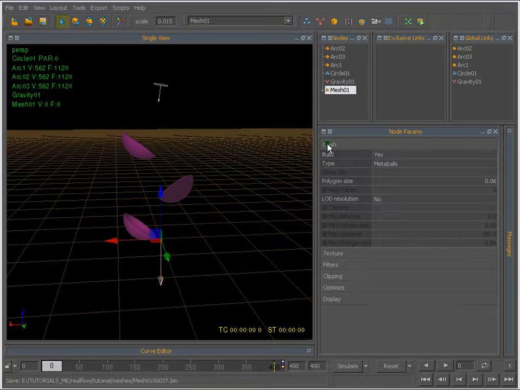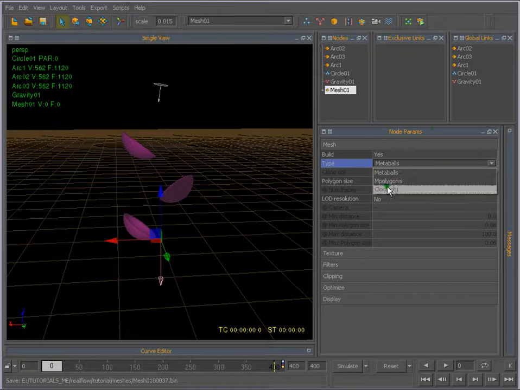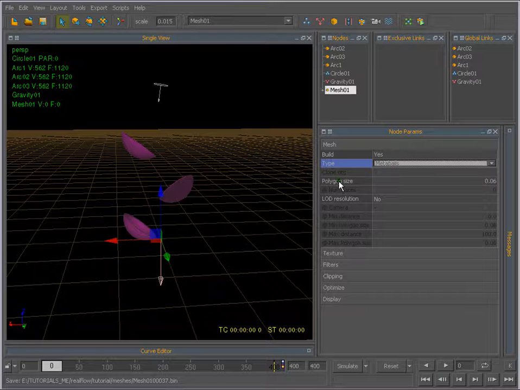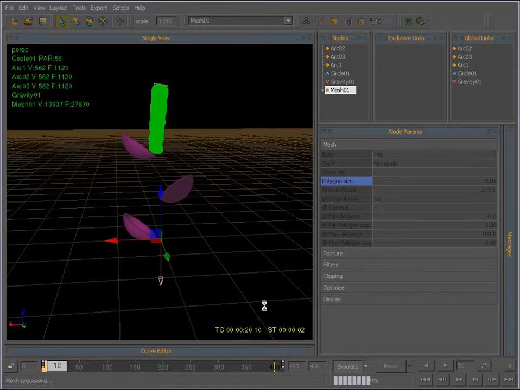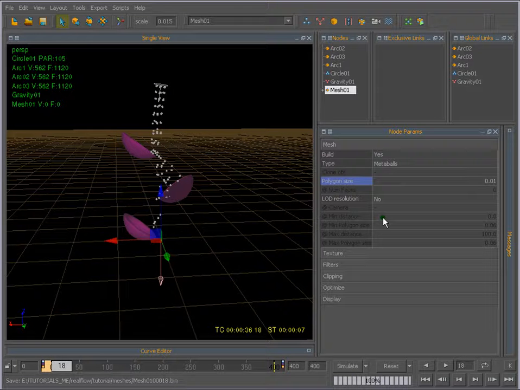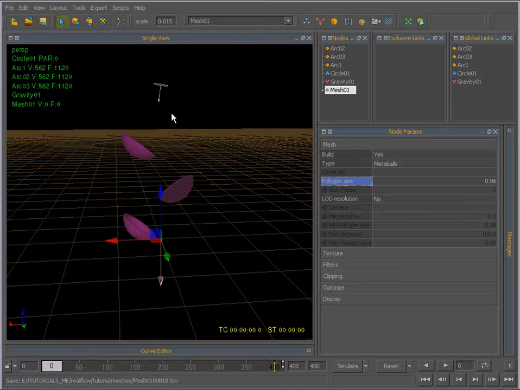In mesh we come to the first part, which is mesh build. Yes, we have done it. And the type is metaballs, and then there are some other options here that you can also explore. And the polygon size, we'll leave this at 0.06, but if you decrease it to, let's say, 0.01, you'll see the difference here. So it becomes fuller, so you can play around with this value, but for now we'll leave it at 0.06. Just reset this again.